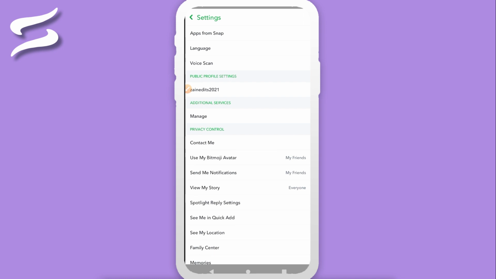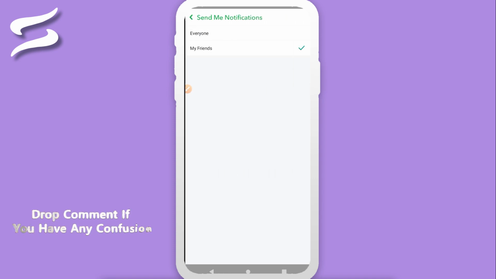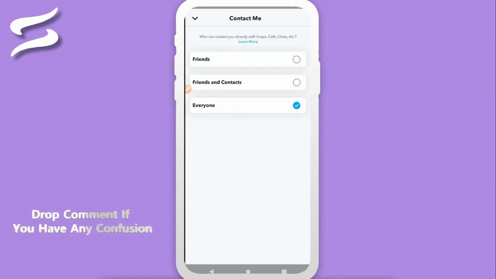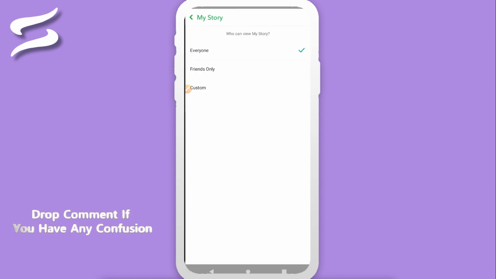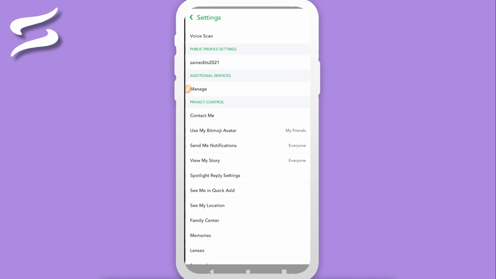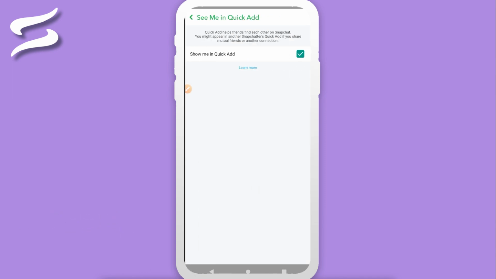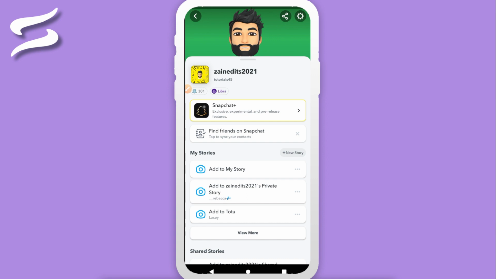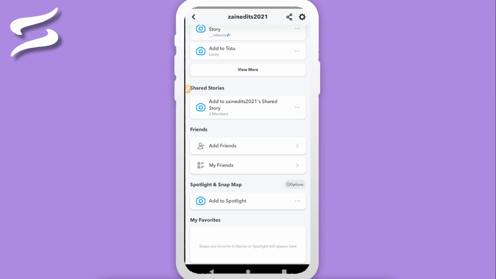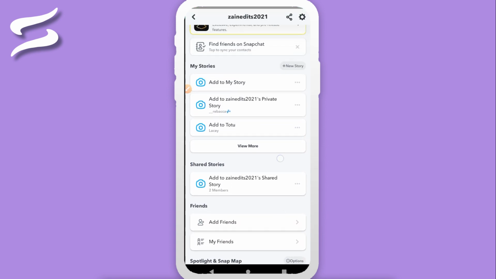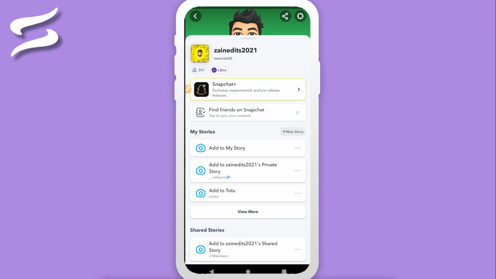Everyone can use my Bitmoji avatar, my friends can send me notifications, everyone can contact me, everyone can view my story, and one more thing, everyone can see me in Quick Add. Tick on this button, go back, and after that here you will get a button to create a public profile. So this is the way to get a public profile in 2023.